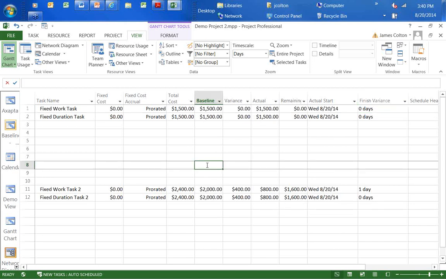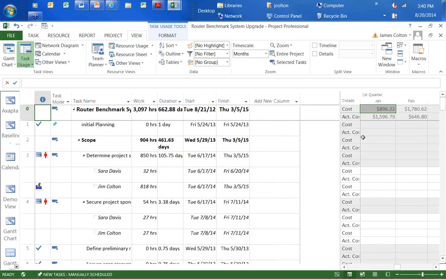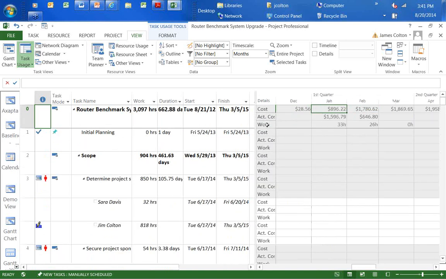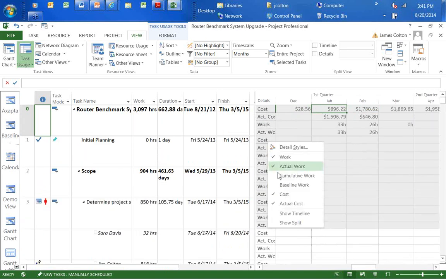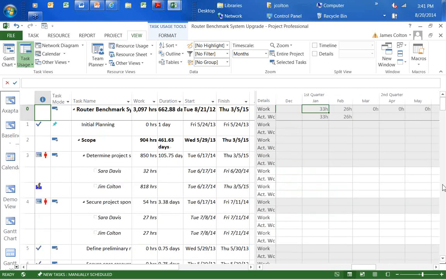I'm going to show you a few other features of the tool to ensure that you get good data in. So let me switch to another project plan that's a little more comprehensive. And what I'm going to do is look at a task usage view. And within the details, I'm really most concerned about work and actual work. So I'm going to select those, deselect cost.